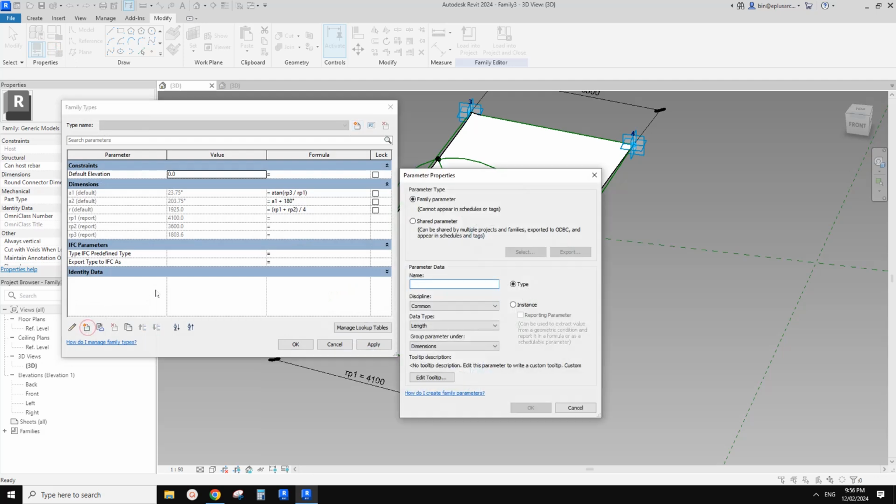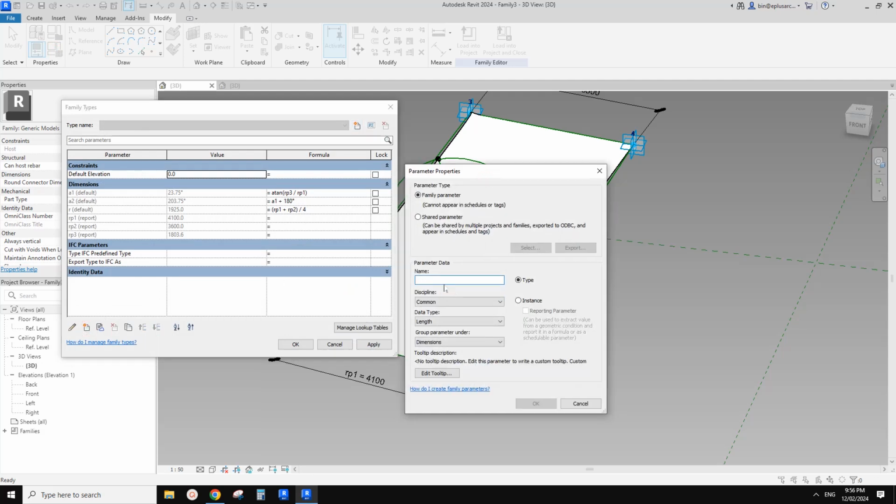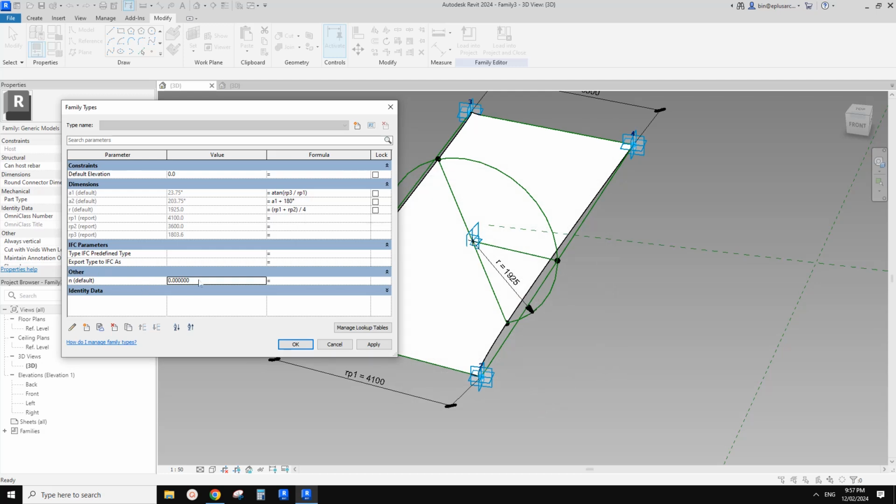So we need to add a new parameter. Let's call it n and change it to number. It will be an instance parameter. And we're going to add this n into this a1. So I'll just type times n. Oh yeah, times n. Maybe I'll just type in 1.